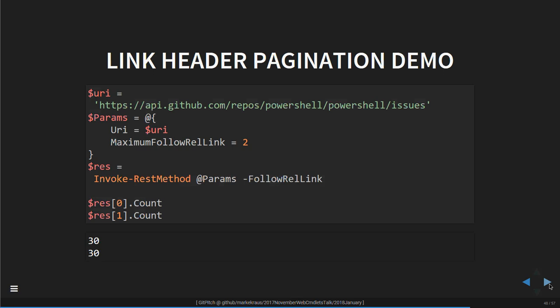So as just a demo of this, as I was talking about with the GitHub issues, this is pulling in the PowerShell repo's open issues. And it returns 30 issues per page. So what I want to do is grab 2 pages worth of results and look to see how many results are in each page.